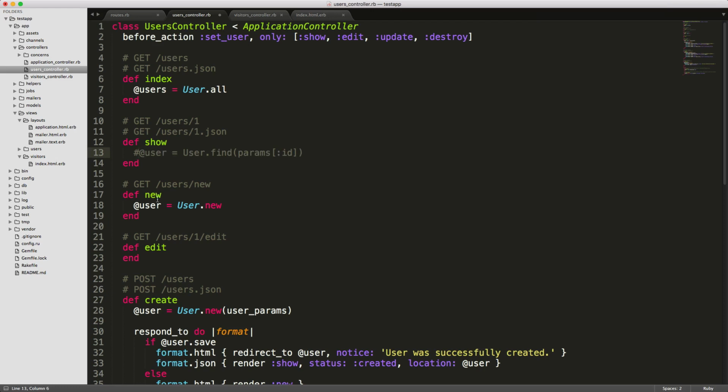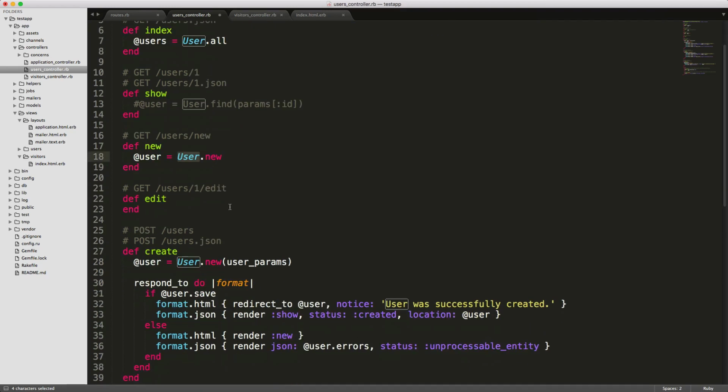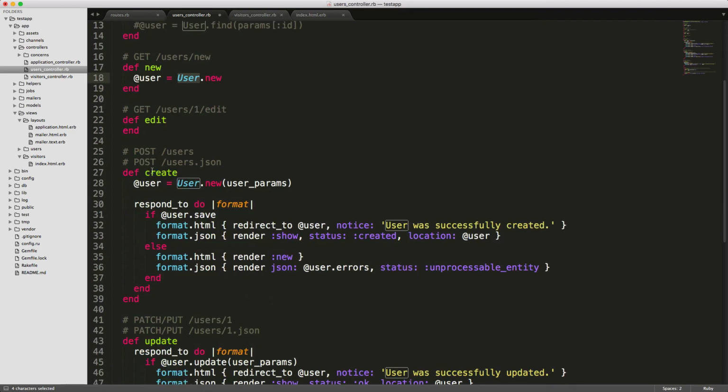The new action is setting a user to, again, the User model, but then .new. So this will create a new instance of a user record. It hasn't saved it or anything yet, but if you remember, once a user submits a form, it'll call the create action. And notice the create action is much different than the other actions. The first thing that we do is set our user equal to a new user, but now we're passing in these user_params. We'll look at this in a second.